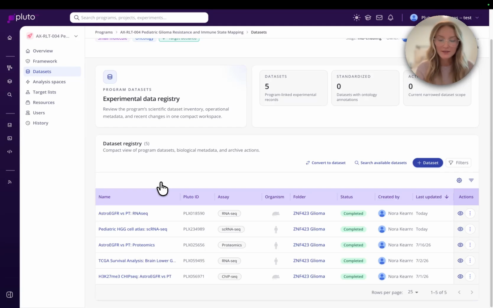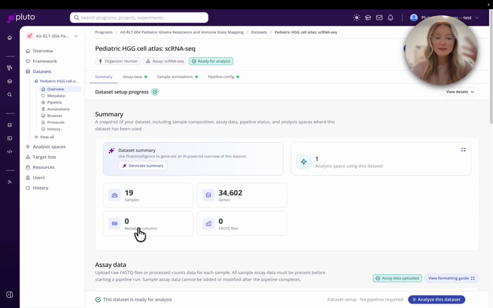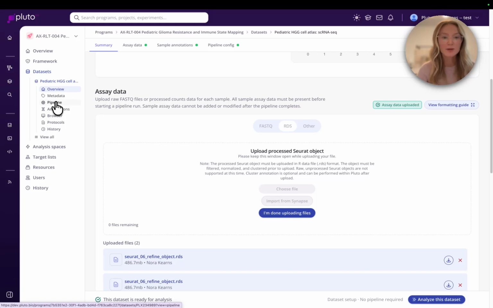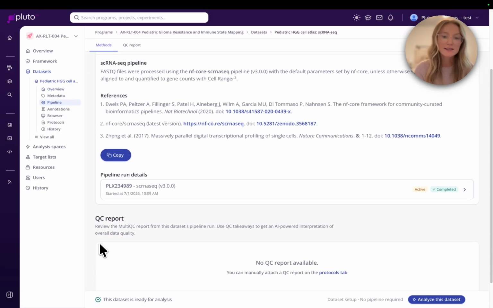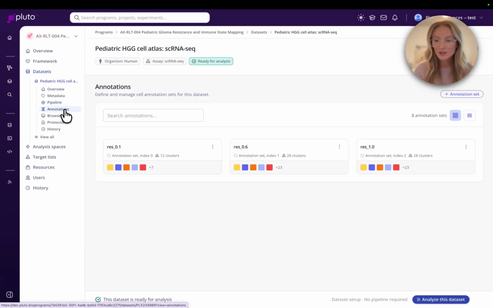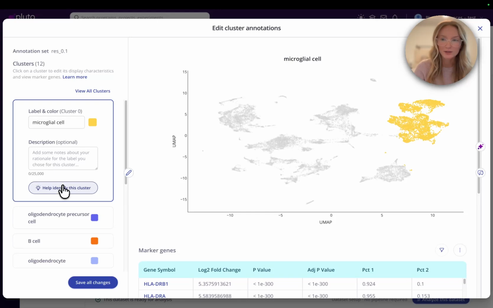Pluto supports a wide array of data types, from transcriptomics data types like RNA-seq, single-cell, and spatial, to epigenetics like ChIP-seq, ATAC-seq, and cut-and-run, to proteomics and metabolomics. For single-cell specifically, we'll just dive into this example. You can always upload raw FASTQ files or process data to Pluto, and then run that data through alignment and quantification pipelines, and these can be pulled from Pluto's repository of NF-core pipelines, or you can run your own in-house pipelines. And then for single-cell and spatial datasets, you can run additional annotation pipelines. So for example, you can do cell type annotation with CellKB or Gemini.